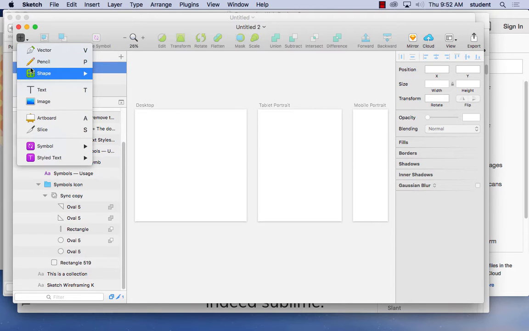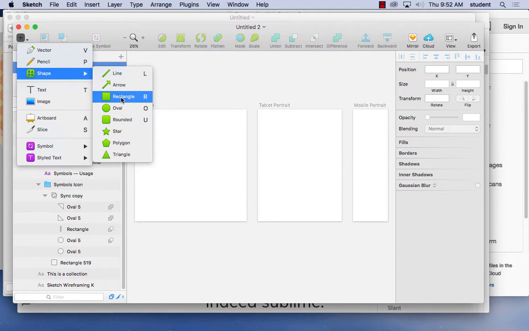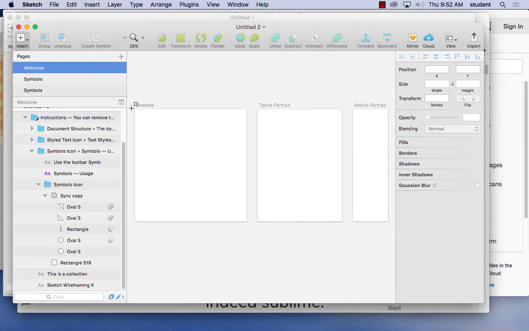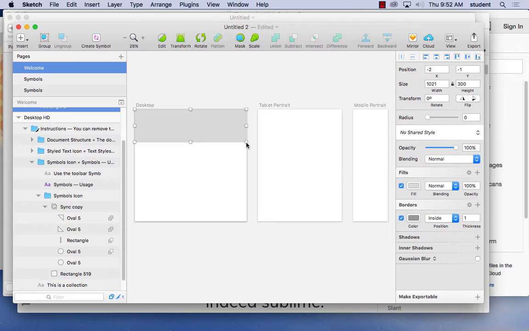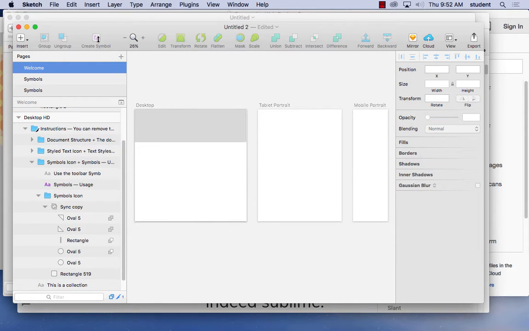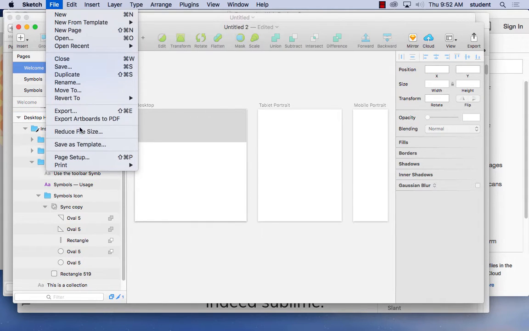First thing I'm going to do is put in some shapes. I'm going to put a rectangle on my screen, and I'm going to draw a rectangle at the top of my screen here. So let's say this is going to be the header of my web page. The other thing it can do is things like masks. So in order to have a header at the top of my web design here, I'm going to bring in an image. And so I'm going to go File, Import.